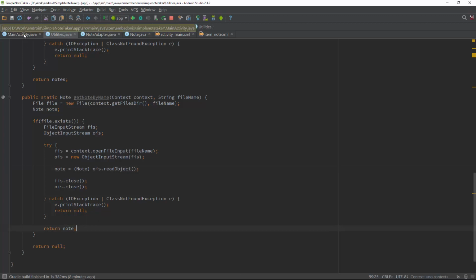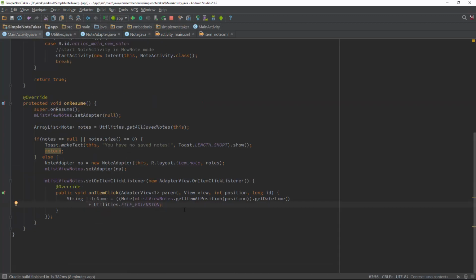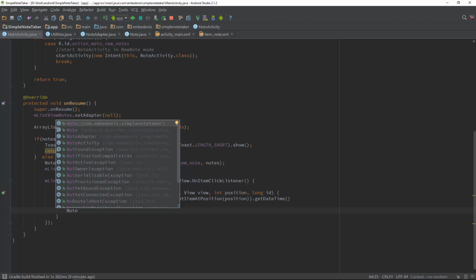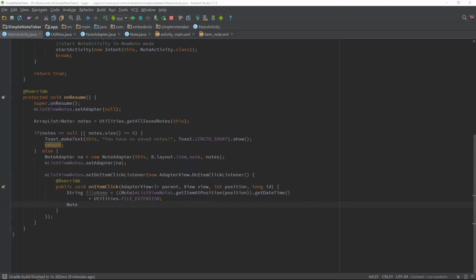Let's go to the main activity again. So now we have the file name because we know where the user has clicked on the list view based on its position. We get the name of the file that represents that node at that position, and then we can load it. Well, I think it's better not to load the node here, but let's load the node in the activity that we are going to open when the node is being clicked.